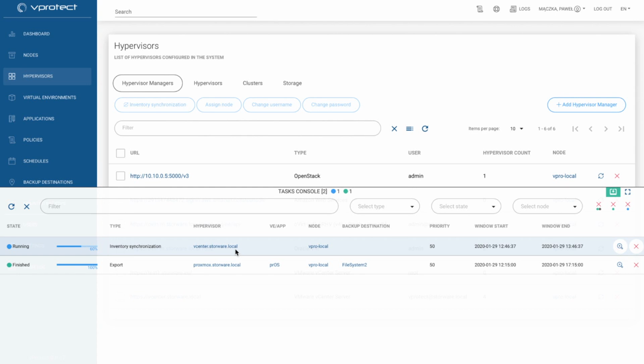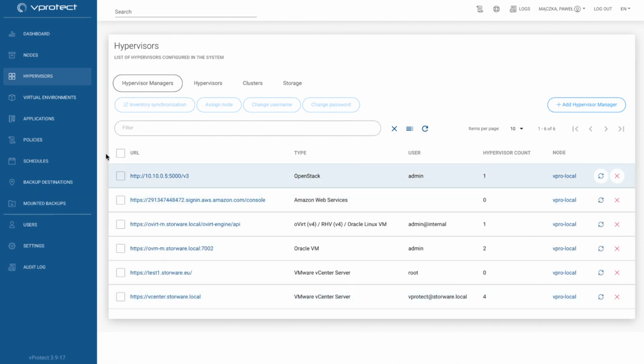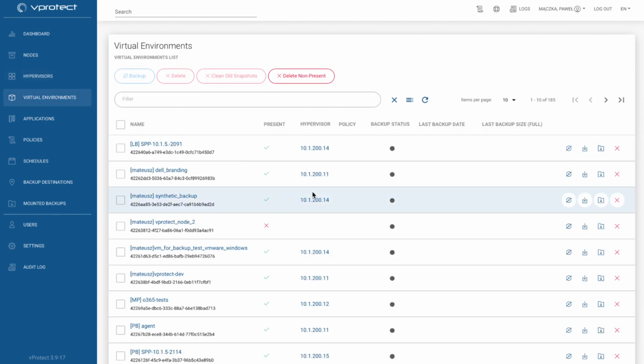Of course, we just did it the manual way, but in most cases we don't need to do it every hour. The inventory synchronization is done automatically, so no worries about it. For demo purposes, I just did it on demand. Okay, we did it. So what we should do right now is go to Virtual Environments.